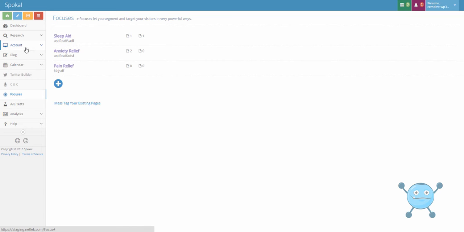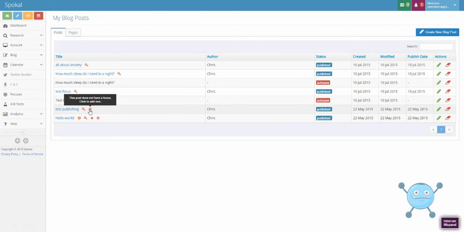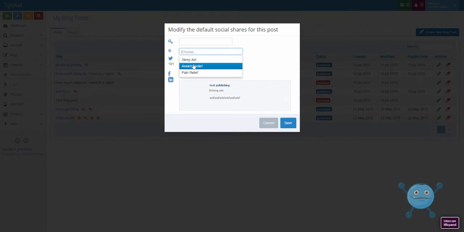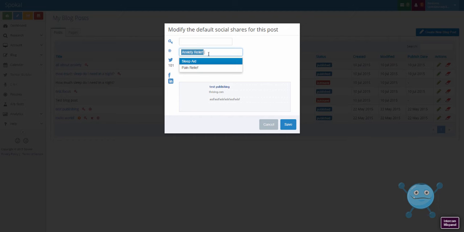Once you tag your post, which you can do here really quickly, or you can do from my blog posts, where you can literally just click on the focuses thing. You can add two focuses here, so you can add a primary focus and a secondary focus. Some pages really do tend to touch on two topics. And so we might say this one's about anxiety relief and then sleep aid, or you could just set one, whatever you prefer. Save that.